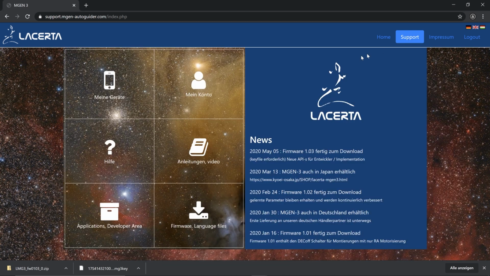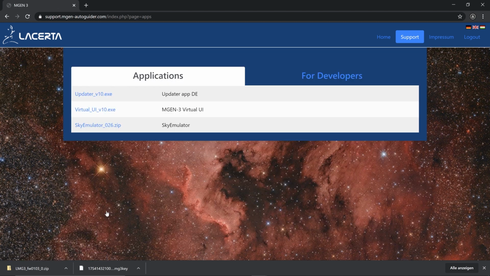Now you need to download the updater application. To do so, navigate back to the start menu and click on Applications Developer Area. Click on the updater.exe file and save as to the same folder as before.